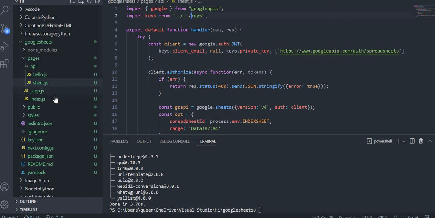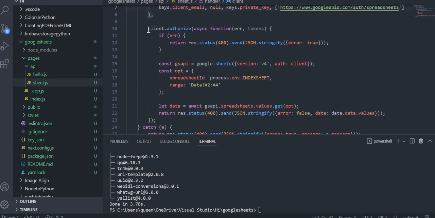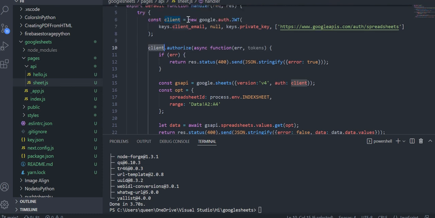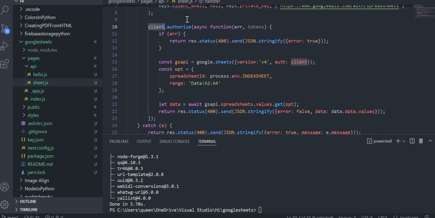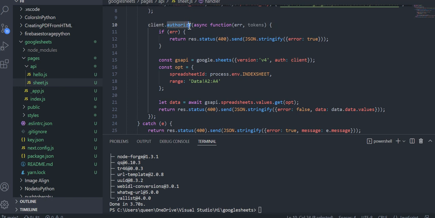So that is going back two folders because we're in the API folder. And it is called key for me, so just rename that to key, and then you can keep this the same. Inside your API handler, you are going to create a client. A client is basically the account that is accessing the sheets, and that account email and account key is based on this key.json, so that's why you have to import it. Then you need to allow your account, which is that email, to have access to your sheets. So that's why you authorize it.